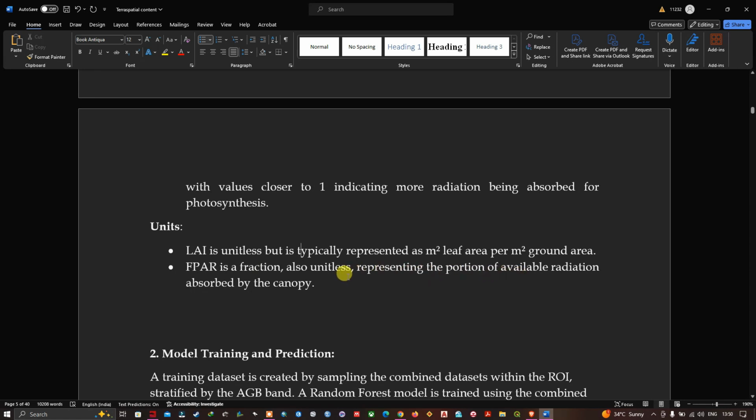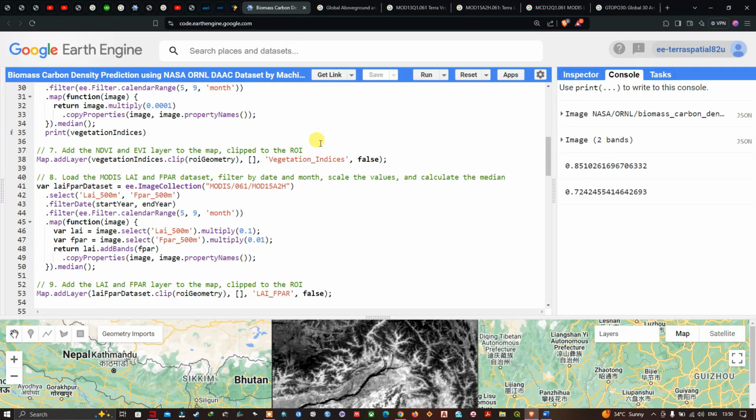Let me get back to the Earth Engine. To access this dataset, we are using a variable called LAI and FPAR dataset equals ImageCollection MODIS 061 MOD15A2H. With this code we can access the dataset. In that we're going to select the 2 bands available in this dataset, using .select LAI 500 meters and FPAR 500 meters.